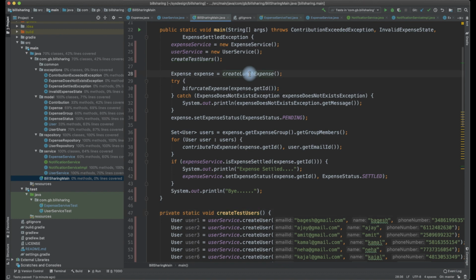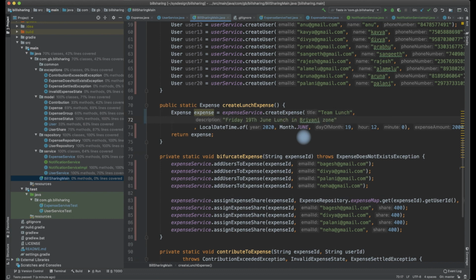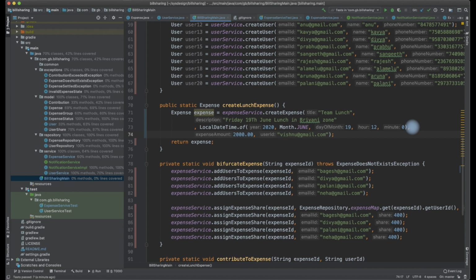I'm creating an expense which is called create lunch expense. In the lunch expense, I'm saying the expense is for team lunch, and the description says that we have gone for lunch to a particular hotel, which is Biryani Zone. I'm not advertising for them, but suddenly it came to my mind. It was near my previous office, so I just used it. And the amount is some X amount of rupees, which is 2000 rupees.